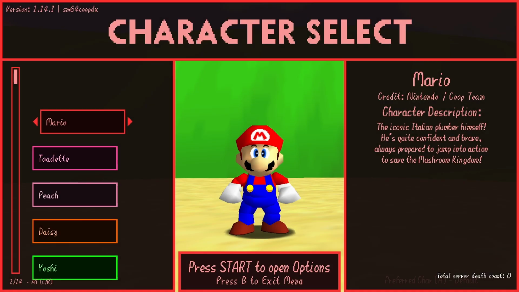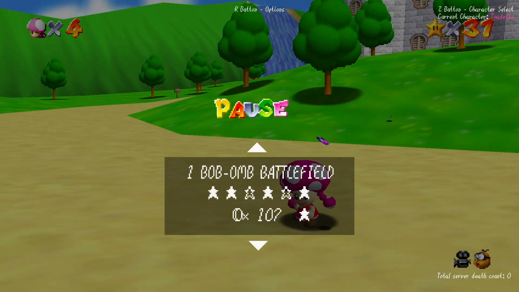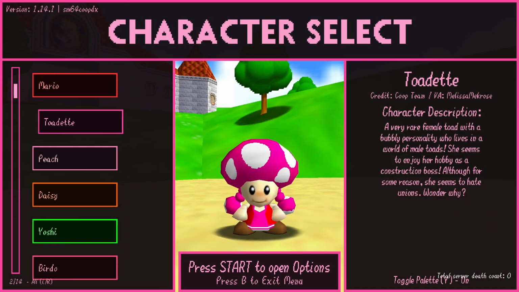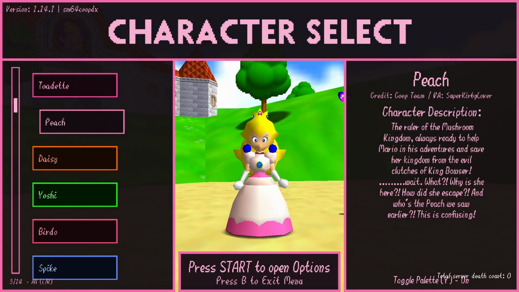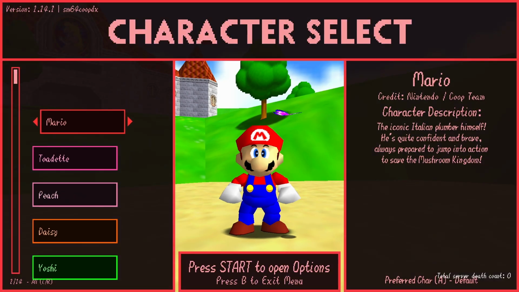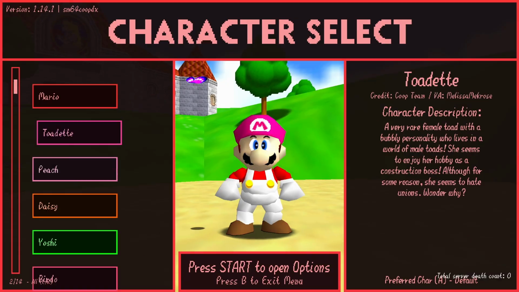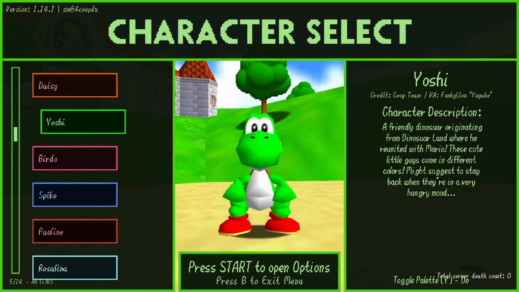Now this could also bring you to here. So our character select is done, hooray. You hit pause, then you hit your Z rather. Sorry. It's my L2, my left trigger. So that's where my Z's at on my controller. And you can select the characters.